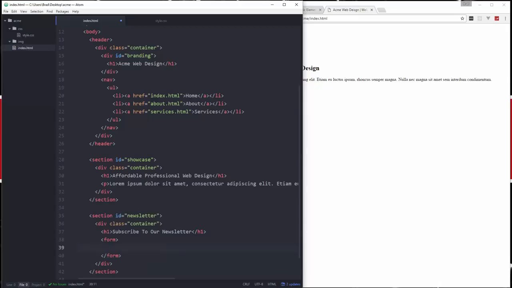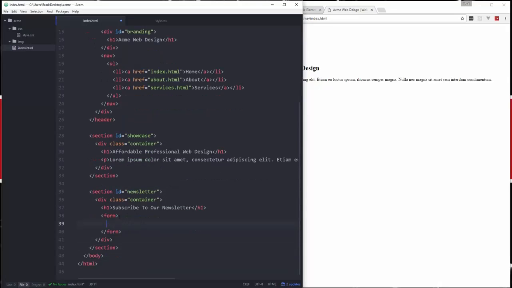Alright, now obviously this isn't going to go anywhere. We're not doing any back-end development, but usually you'd have something like action equals and maybe process.php or whatever server-side language you're using, but we're not going to do that.